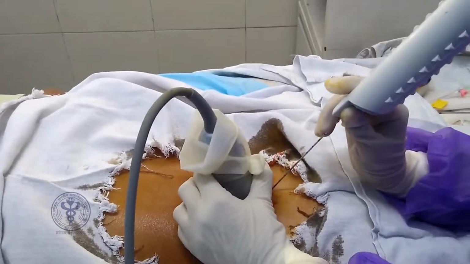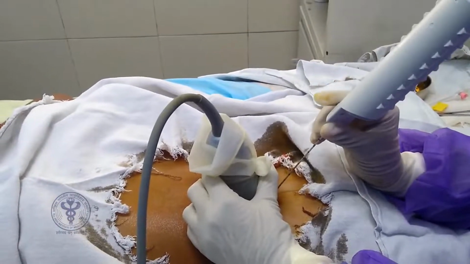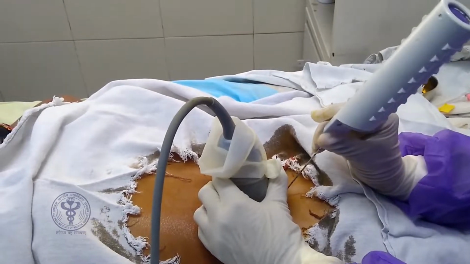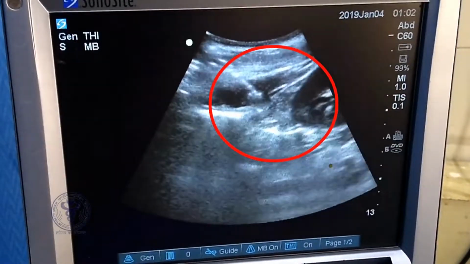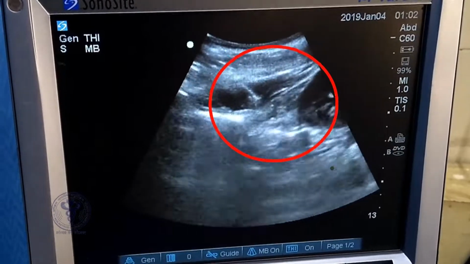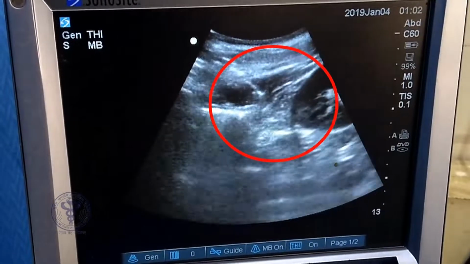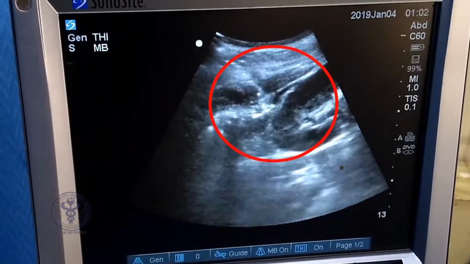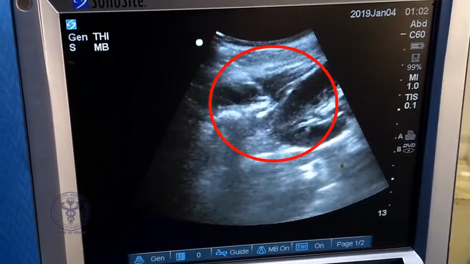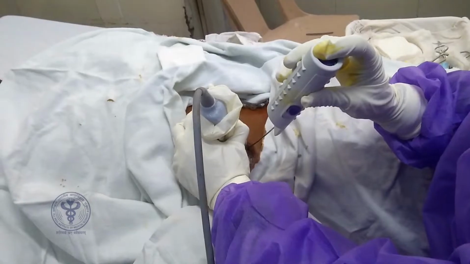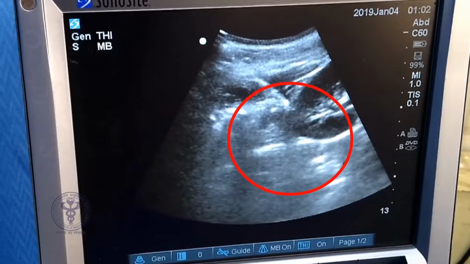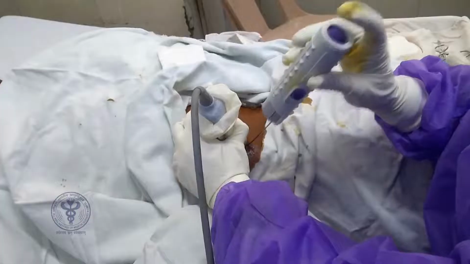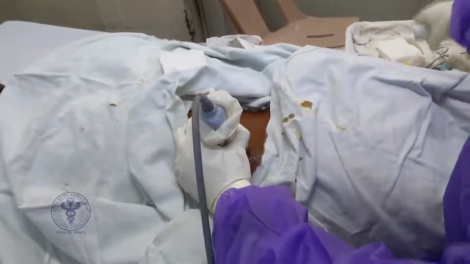Load the biopsy gun and insert the biopsy needle over the marked area under ultrasound guidance. Now you can see the needle reaching the renal capsule in the video. And once the renal capsule is reached, ask the patient to hold breath in inspiration. Now the trigger is pressed and the biopsy gun is fired. The biopsy gun is removed immediately.